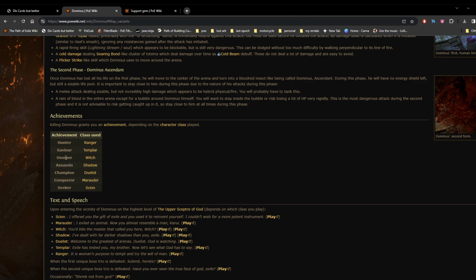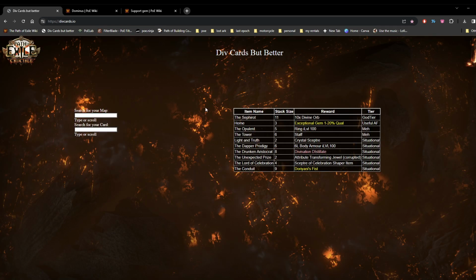If that makes any sense to you, it's going to end up being on your search bar. It's going to be something that you use quite a bit. Divcards.io, very, very good.